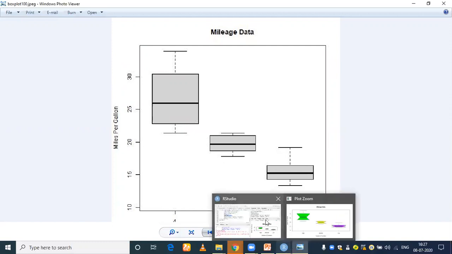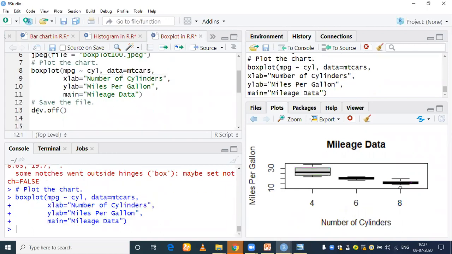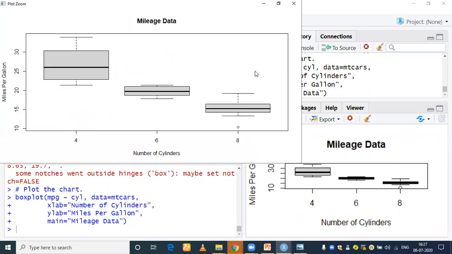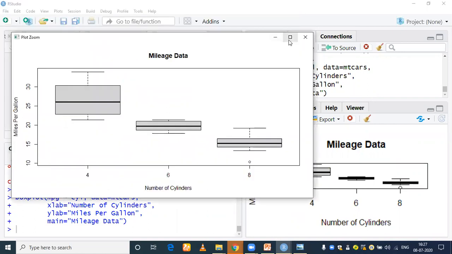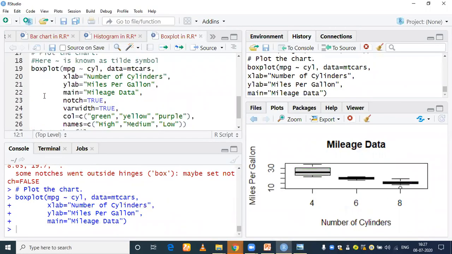Yeah, even if you want to check it again here, I will just execute line number 8. Now can you see this one? It's a simple box plot. Here we are not given the names to each box plot. We have not given the colors inside each box plot here. But by executing line number 19, we have created a box plot with the notch.